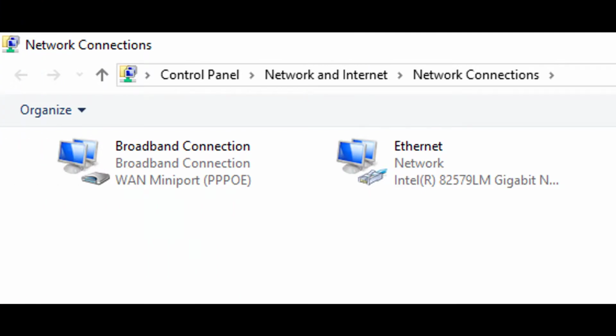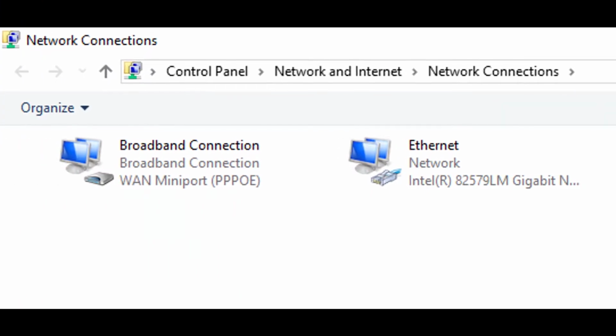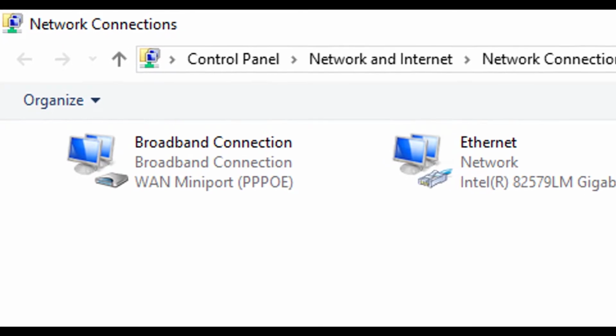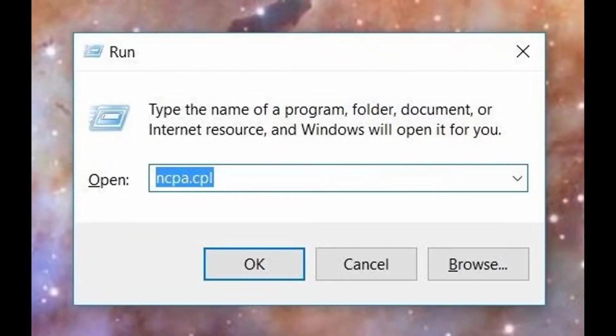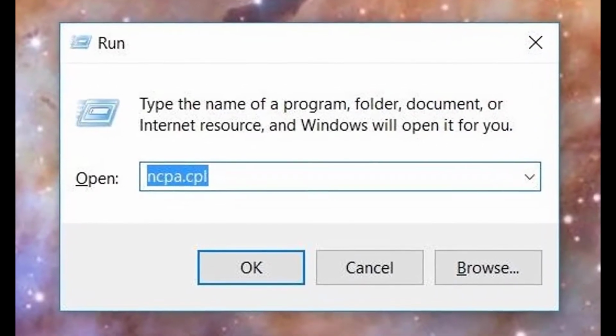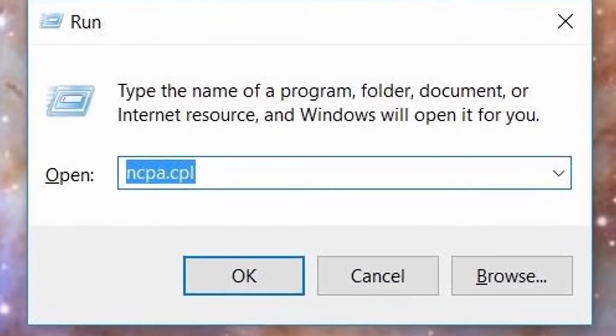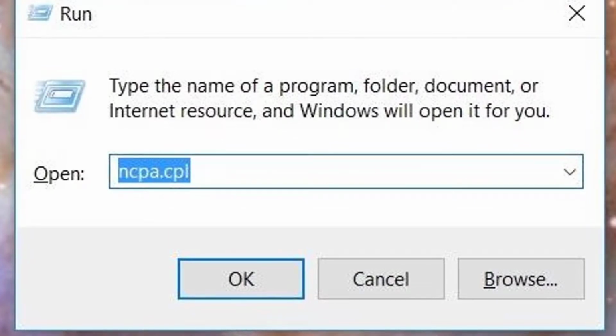1. Go to your network adapter settings. This can be done by accessing network connections through the control panel, by using the Run menu, pressing Win+R on your keyboard and typing in ncpa.cpl, or by simply typing in ncpa.cpl in the Start menu.